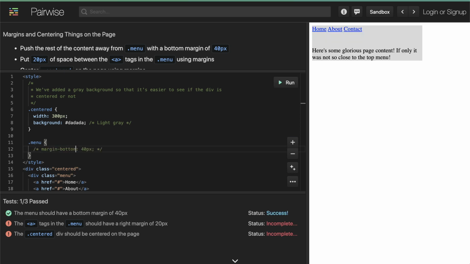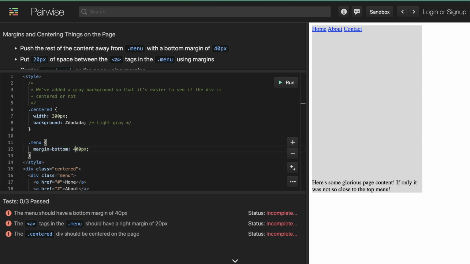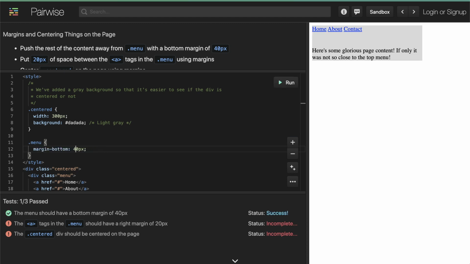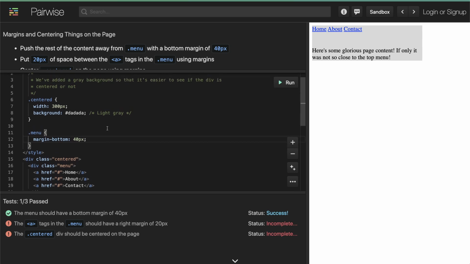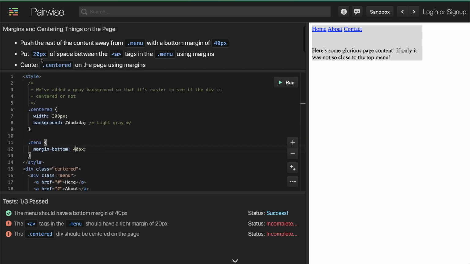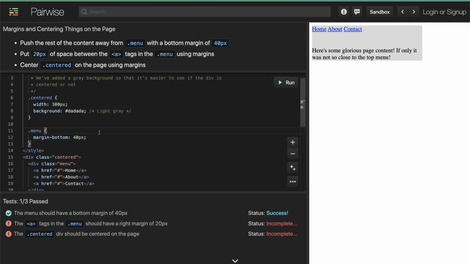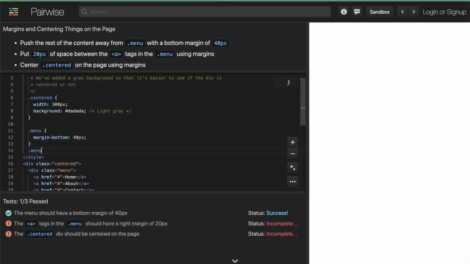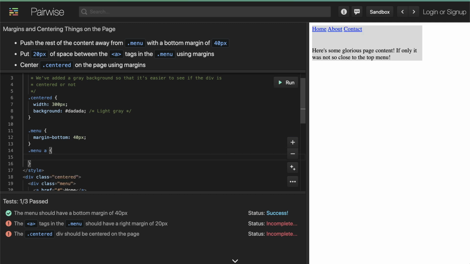You can see the difference there. We push that content away. Let's make it more obvious. 400. Nice, 400 pixels of margin down there. All right, we'll bring that back so the test is passing. And what else do we need here? We want to put 20 pixels of space between the A tags in the menu using margins. All right, so let's select those A tags. All A tags within menu.